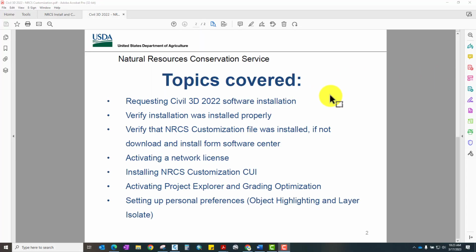So that's it. Just to recap what we went over: requesting Civil 3D software installation, verifying the installation was installed properly, verifying that the NRCS customization file is installed, and if not, how to download it and install it from the Software Center, activating a network license, installing the NRCS customization CUI, activating the Project Explorer and grading optimization, setting up personal preferences using the object highlighting and layer isolate commands, and then just going over the general additional items that were placed in the customization file.